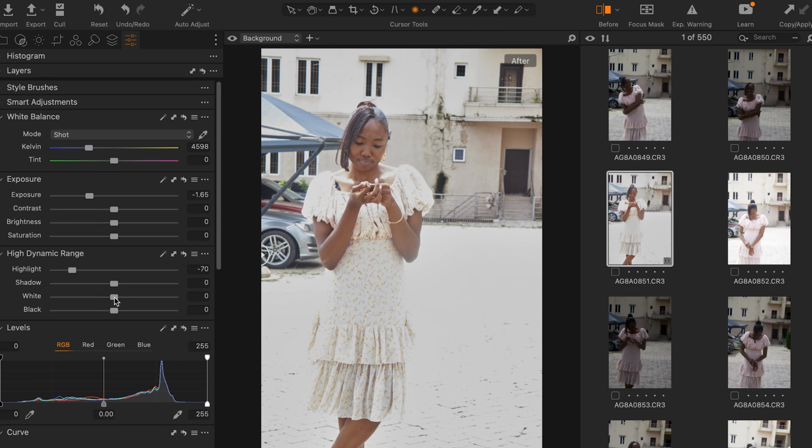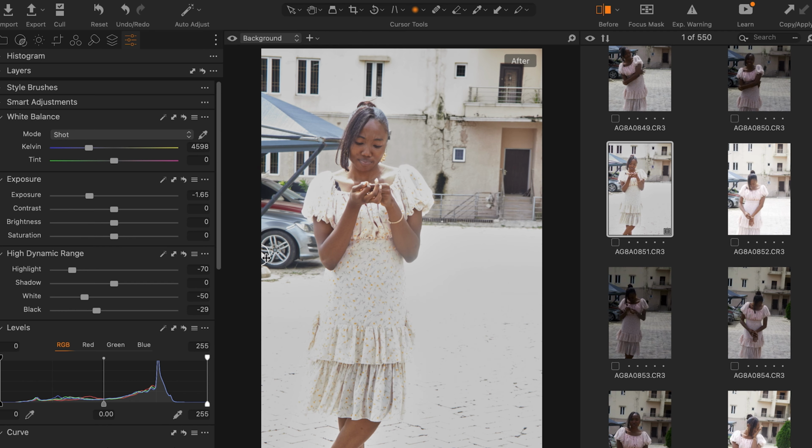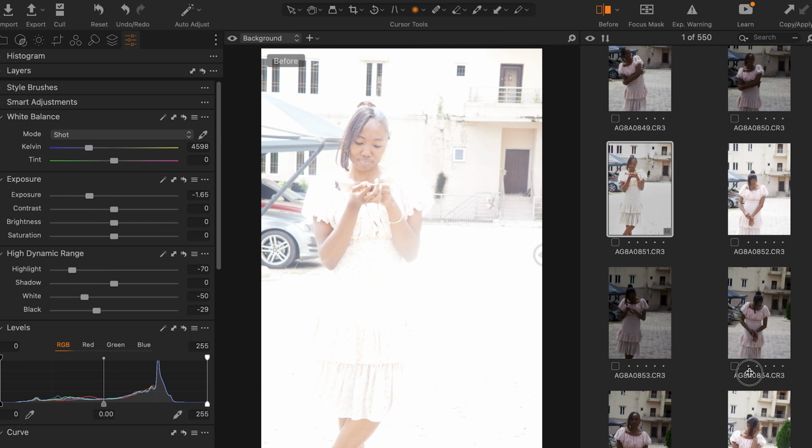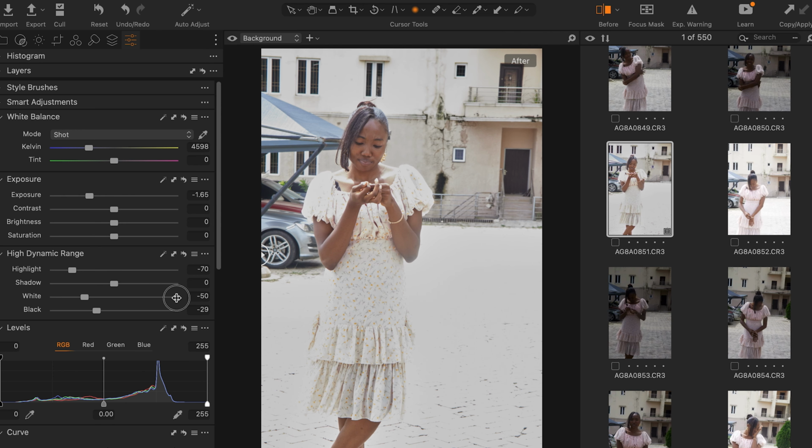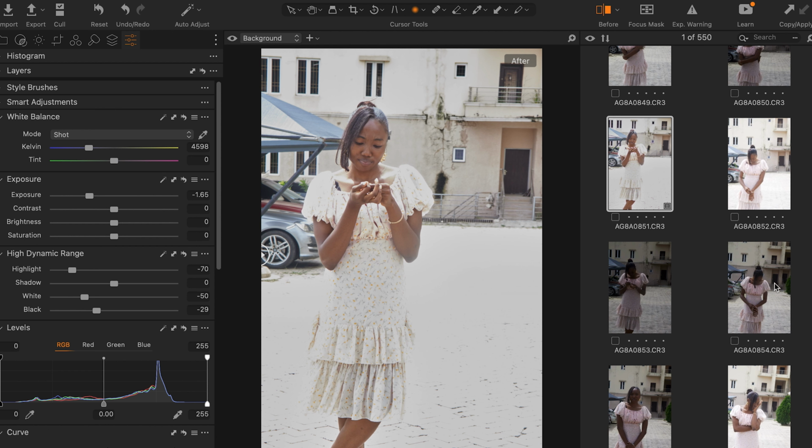I'm dropping the highlight to minus 70, right? My white as well to like minus 50, then black to like minus 30 or so. Yeah, perfect. So let me show you the before and after. This is before, after, before, after. So guys, you can see, right?